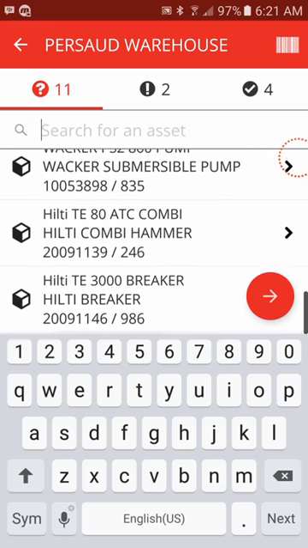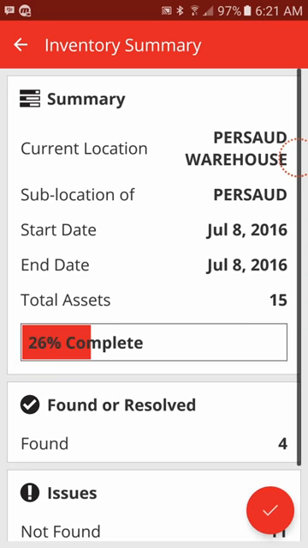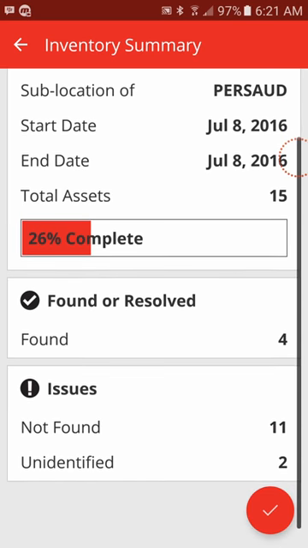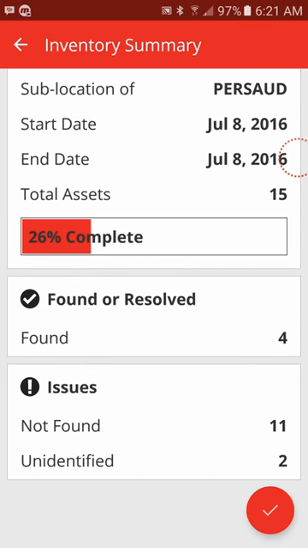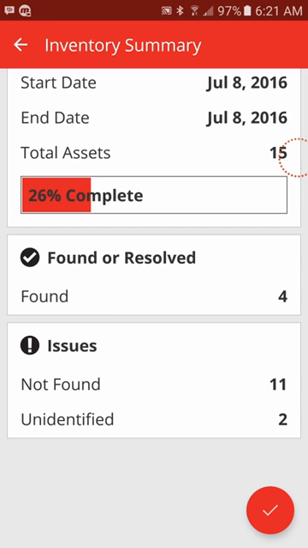So once you're satisfied that you have everything that you could find, you click on the arrow, and so here's what it's going to tell you. It's going to give you a summary. It gives you the date, what percentage you've completed, how many assets you've found, and how many are unidentified. So unidentified means that they're assets that you have on site that doesn't belong to you.